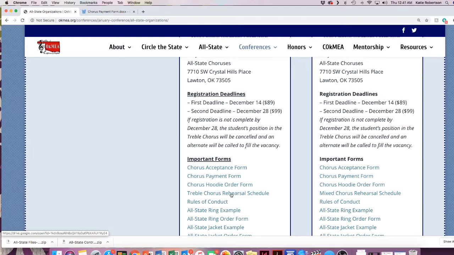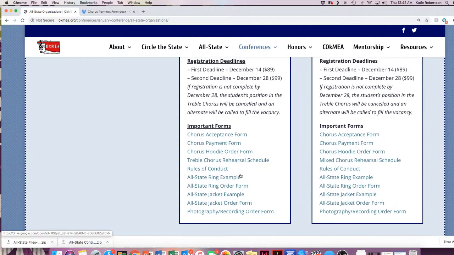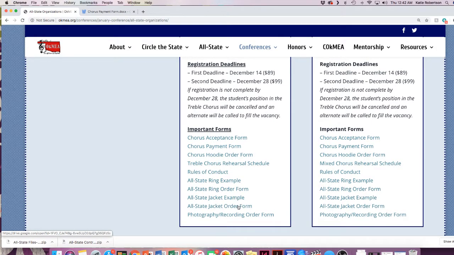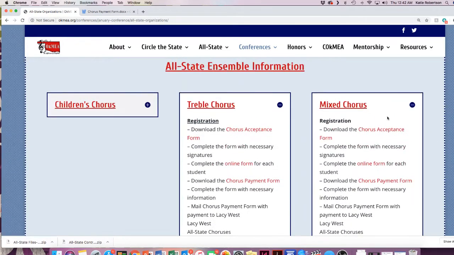And then down here are all the important forms: the acceptance form, the payment form, a hoodie order form. You can send that home with your students so you can find out if they want one or not. A rehearsal schedule, the rules of conduct. If they want to order an Allstate ring, there's an example and an order form, or an Allstate jacket, example and an order form, and then the photography recording order form. So that's what those look like.